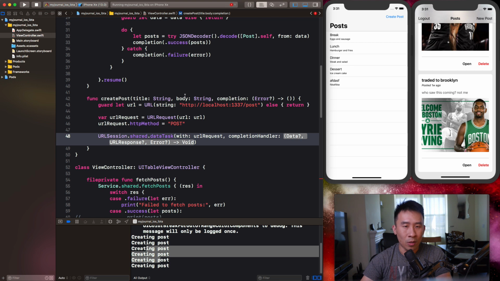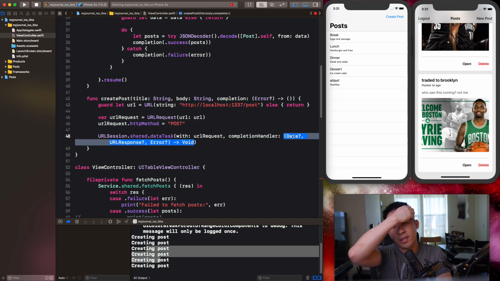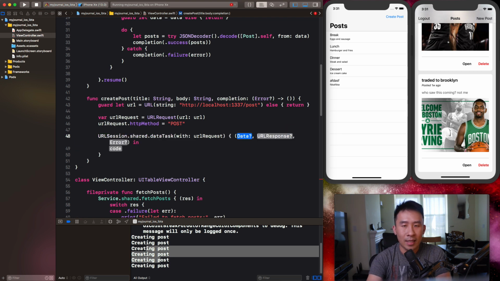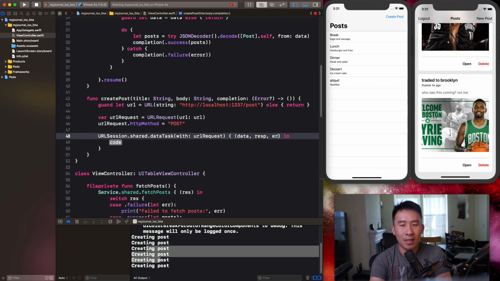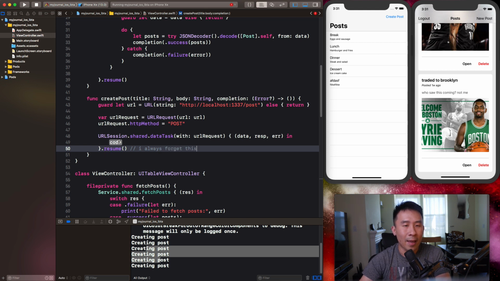Now, some of you guys might want to use Alamofire, which makes this process a little bit easier, but I don't exactly want to download the entire Alamofire to do something as simple as this. So I'm just going to go ahead and use the native URL session. The completion handler, hit enter here: data, you get your response, you get your error, just like so. Make sure to fire off this guy with the resume. I always forget this, so make sure you don't forget that.